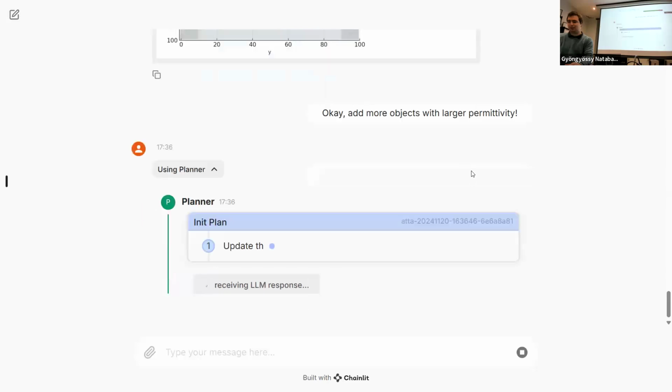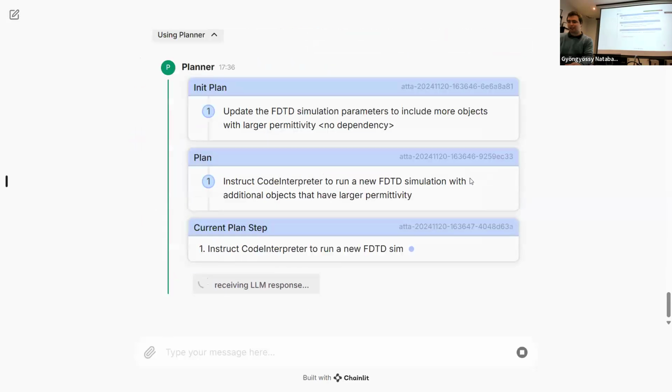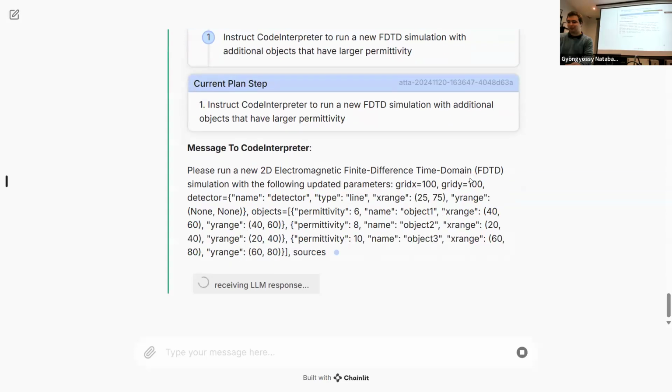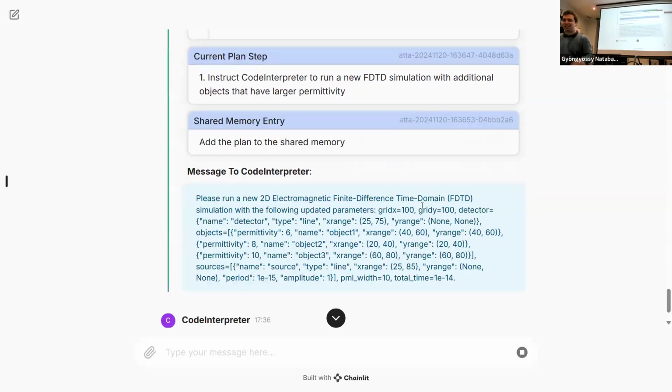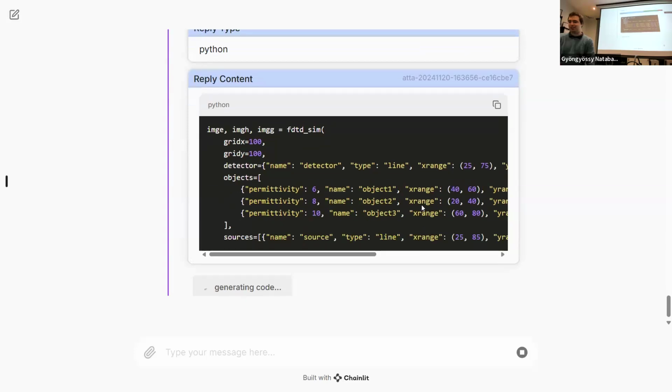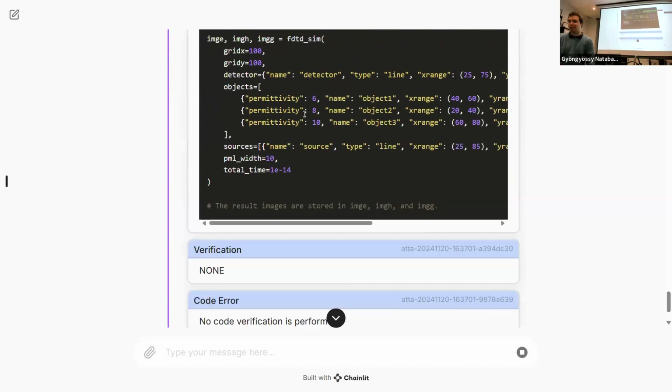Then it will add multiple objects. And now the simulation will have different parameters, and it will run a correct simulation library. So you can see that instead of that one square object, now I have multiple with kind of large permittivities.